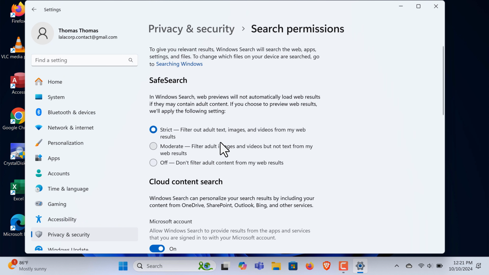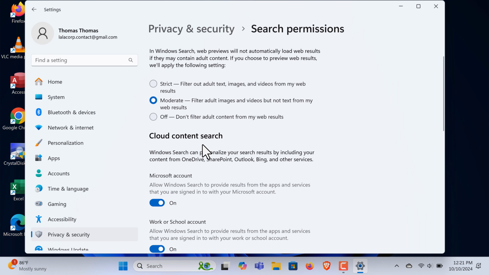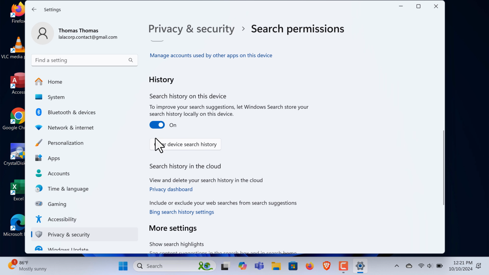Next, click on Search Permissions. Set Safe Search to Moderate. Don't turn it off, as it's important for your security. You can disable the options under Cloud Content Search and the History option as well.